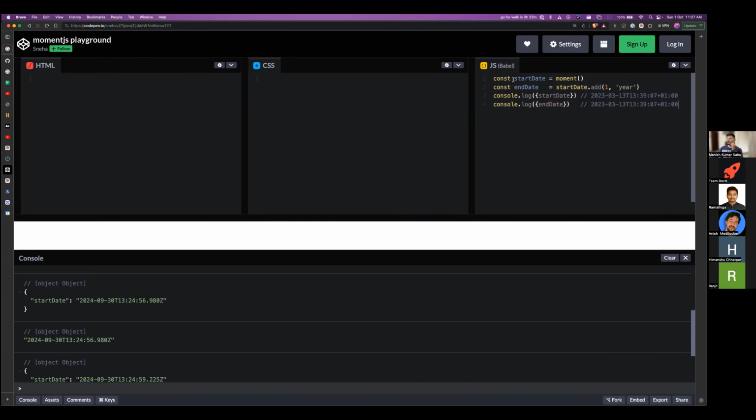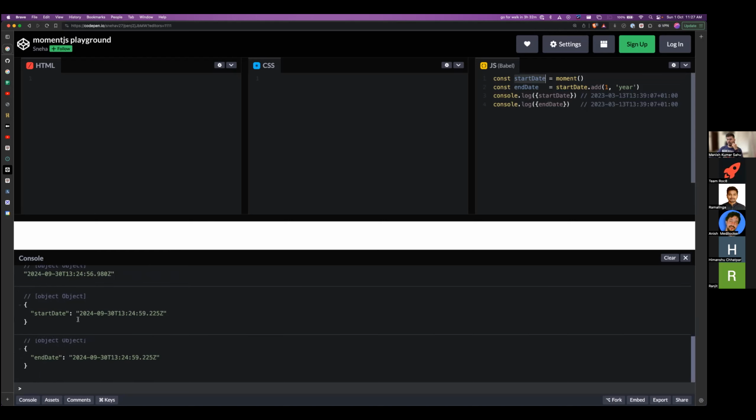So let's say I created a start date from the moment library, and for the end date I just added 1 year, right? So basically, what should happen? Start date should be the current date, and end date should be start date plus 1 year, so it should be 2024. But what it did is, if you check the console, both of them changed. Start date is also 2024, end date is also 2024.